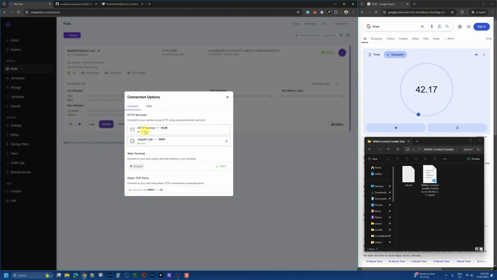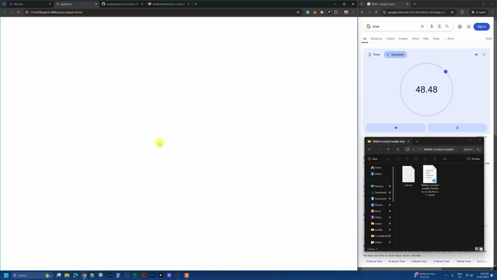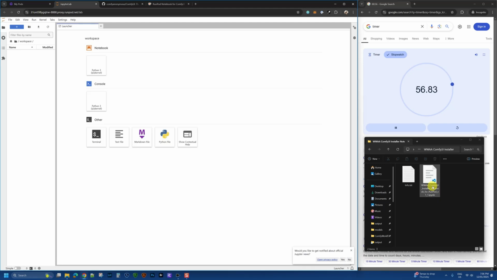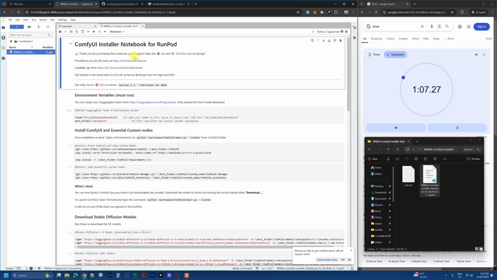We don't have ComfyUI up and running yet because it's not installed. So click on that. And the other benefit of doing it this way is that you get the latest version of ComfyUI installed each time because you're running the commands from this notebook. We're just going to grab and drag it over here. There we go. The notebook is uploaded. Double click on that to launch. And here the notebook will load up.